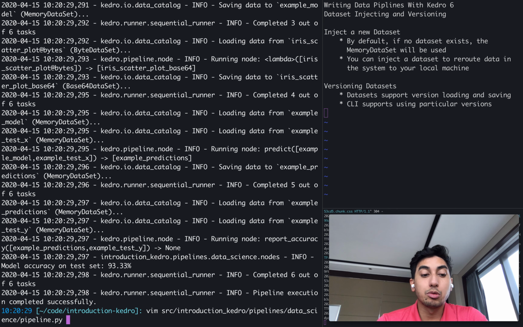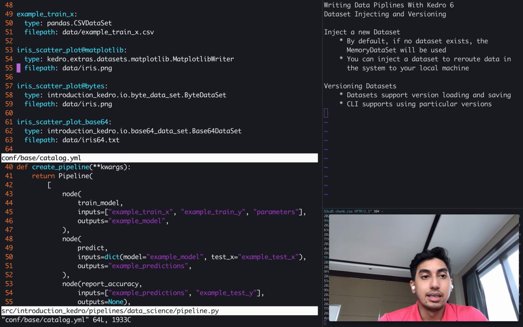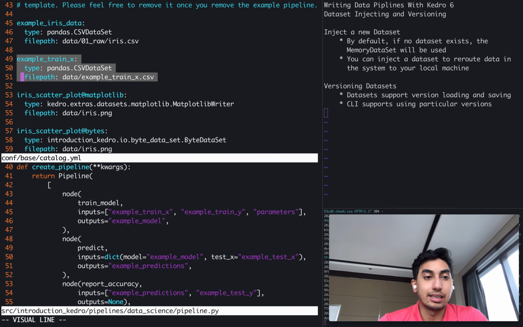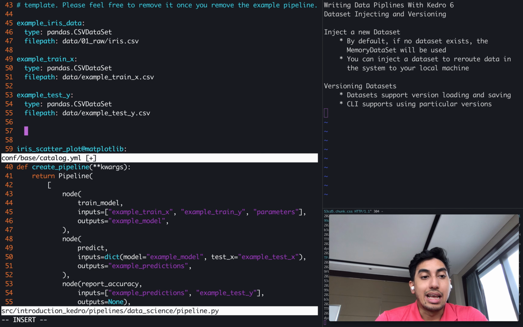And we're going to inject a dataset in order to grab the example predictions as well as the example test Y. This can be done by just modifying the catalog. Instead of example train X, we're going to have another one here, example test Y, and this is going to be a CSV dataset in this case. We're also going to do it right here, and then we're going to have one that does example predictions.